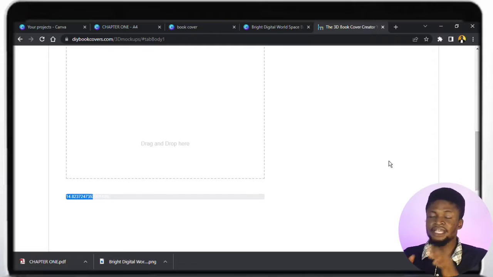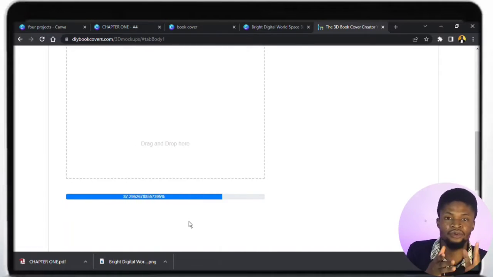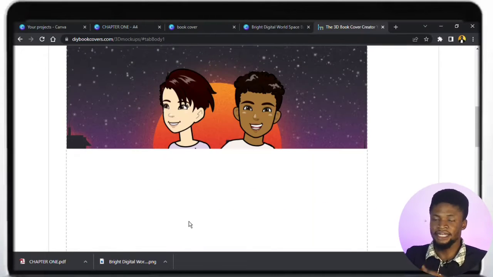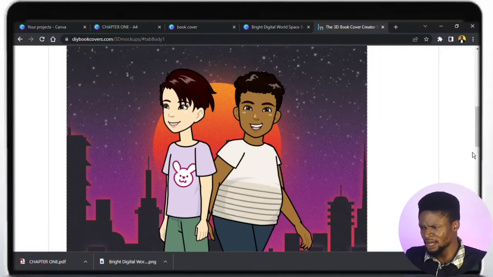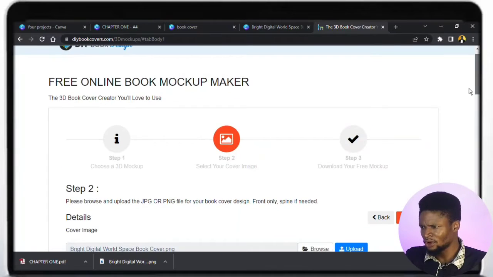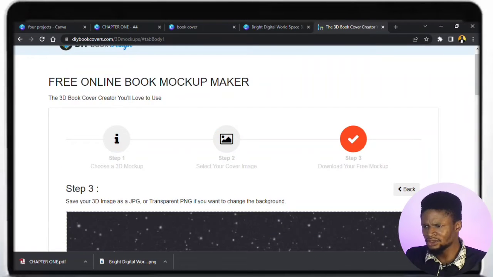The same way we are doing this on our desktop, this is also how it is on your smartphone or tablet. You just go to DIYbookcovers.com and then you can follow the steps that we are doing right here. So this is our story. I'm going to tap on next now. It's done, guys.